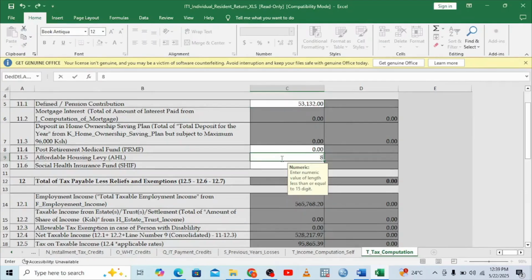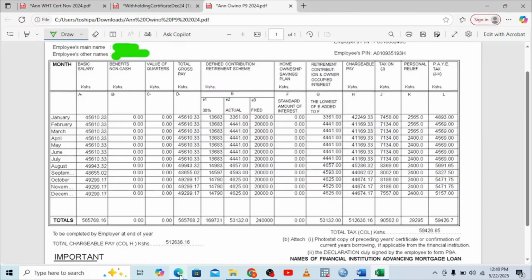So it is 84. In some cases they provide it in the P9 form, but in my case it's not provided. That's why I'm computing it. But you can compute to confirm, because sometimes your P9 form may be erroneous. So I also need to do the social health insurance further relief, which is computed as 2.75% of your gross pay. So let us get back into our P9 form.